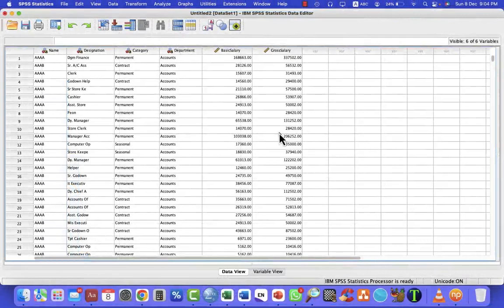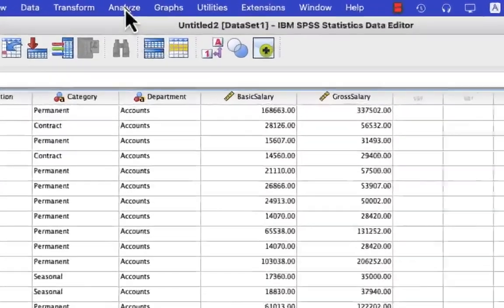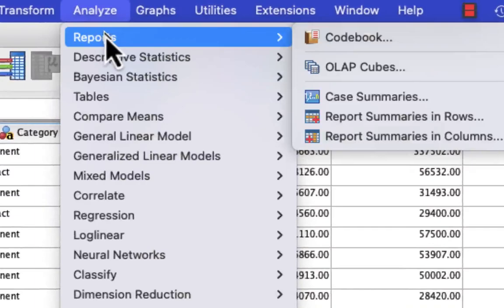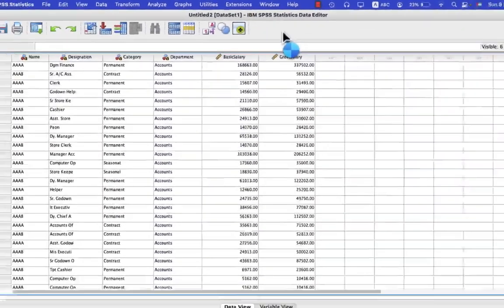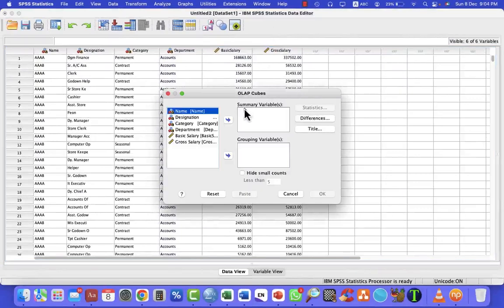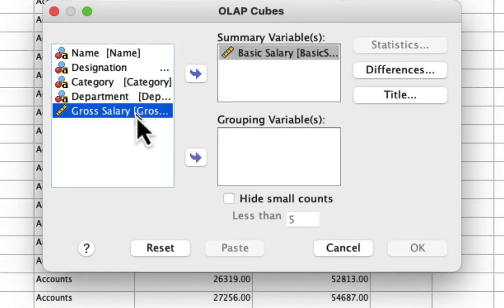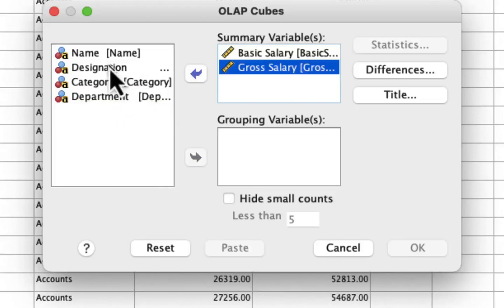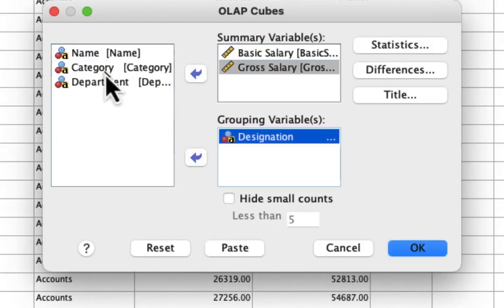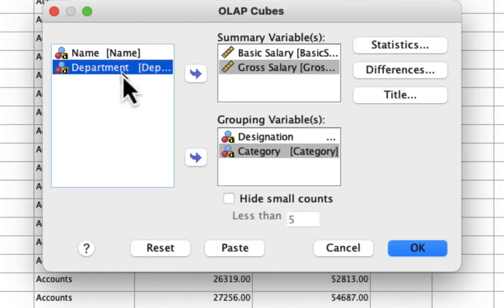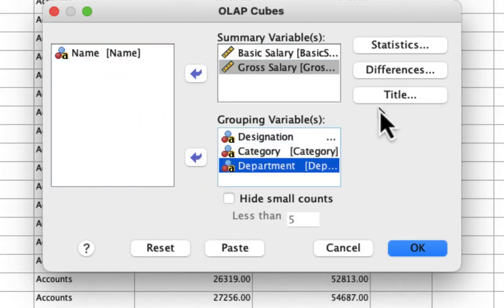Now, in SPSS, we can achieve the same objective by analyzing the data. This is our same data. We can go to Analyze, then Report, and then OLAP Cubes. And in OLAP Cubes, we put the basic salary here because only scale variables are acceptable in the summary variables list, and in the grouping variables we can add the designation, the category, the department, or if you wish you can add the name and etc.